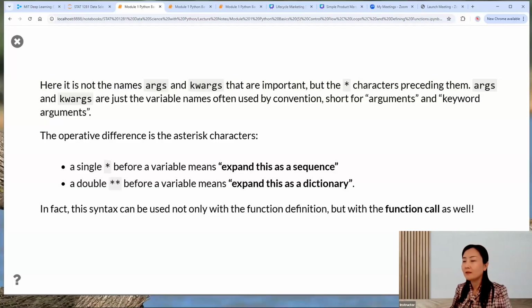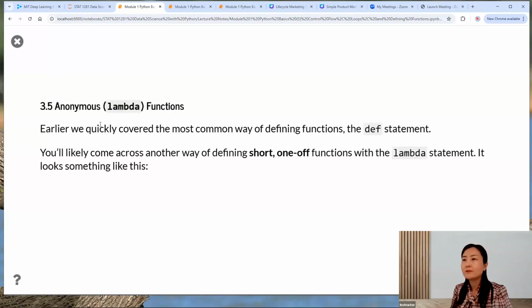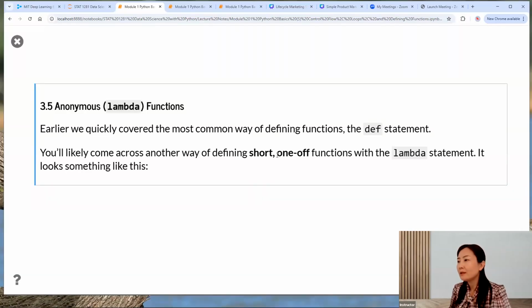Sometimes they are useful if you want to create a function but you are not sure how many arguments and how many keyword arguments you need, then you can use these two keywords. And the second type of functions are created using the Lambda keyword. So they are used to create short one-off functions.